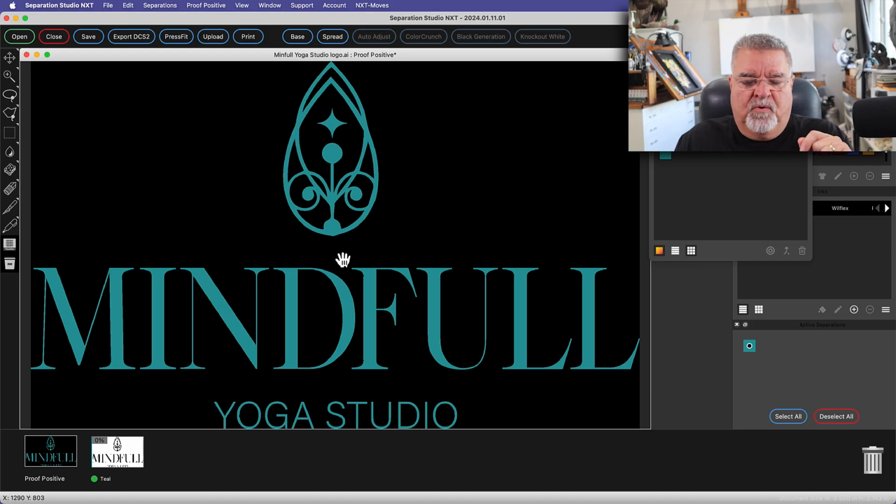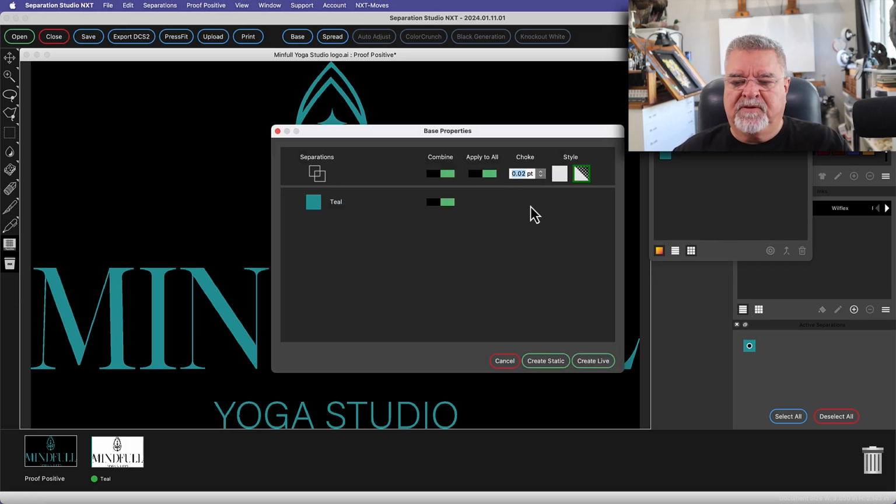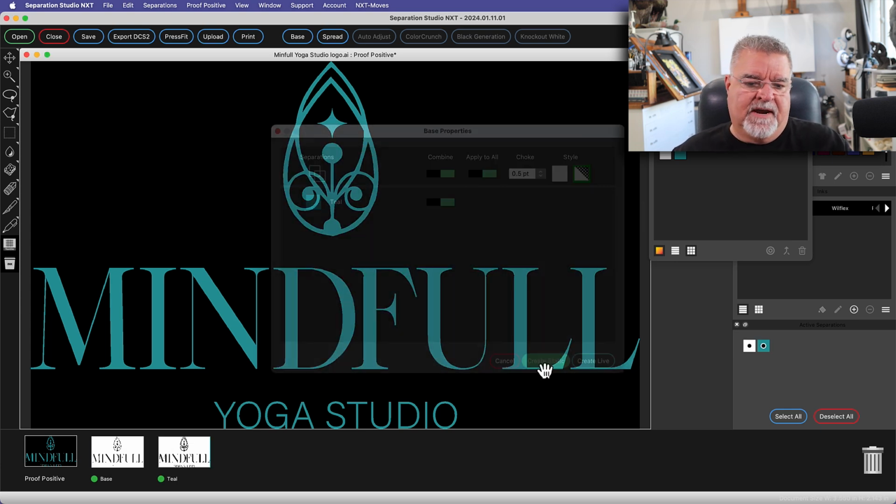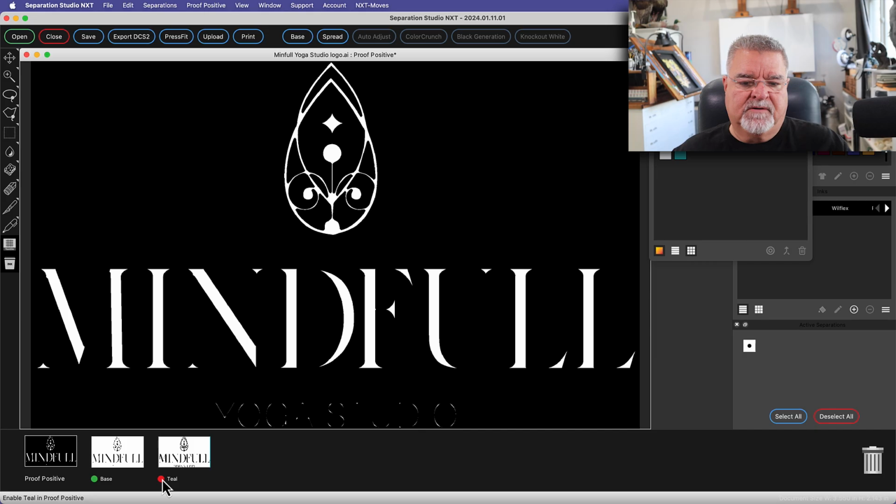What I want you to pay attention to here is these thin lines. If I generated my base and wanted to choke it back, say 0.5 like we did before, create a static base, and we turn off the teal, even at half a point, we lose all that information. So what we want to do is generate a base but keep it the same exact size, because we're going to spread the color instead of choking back the base.